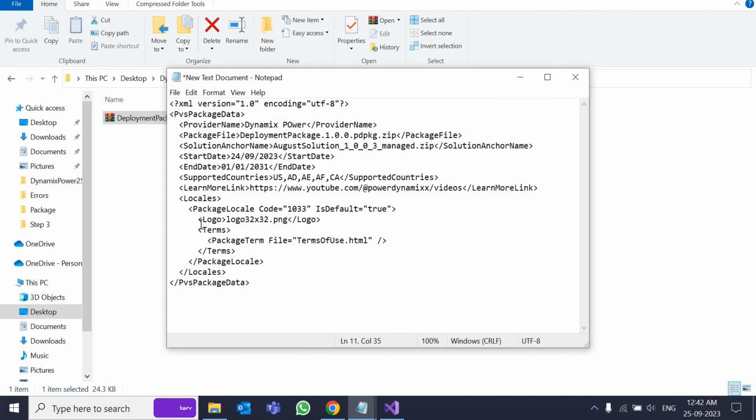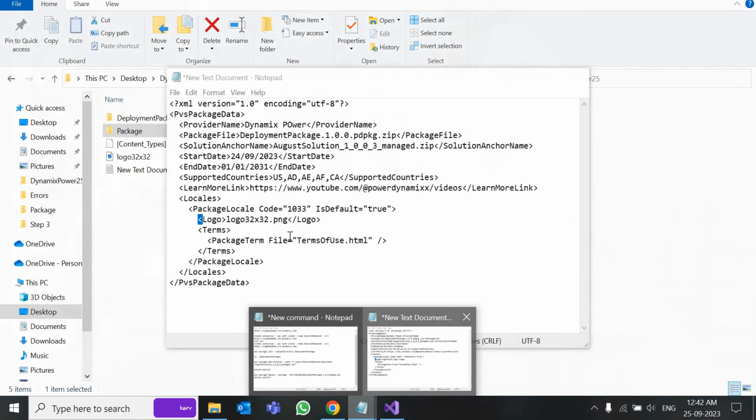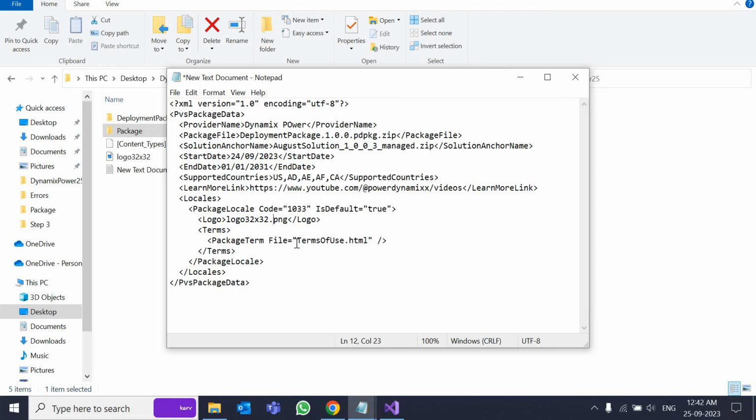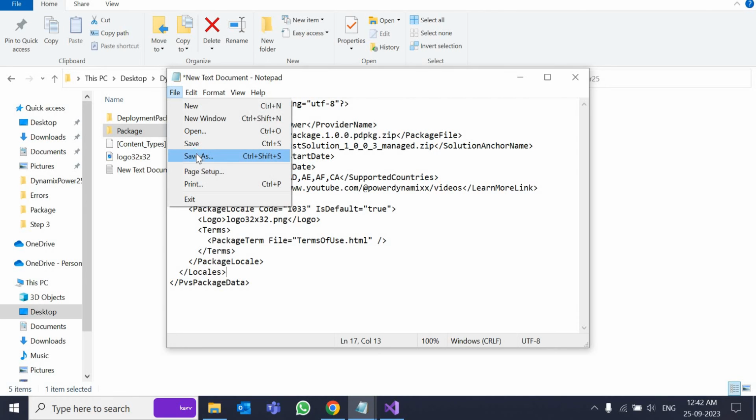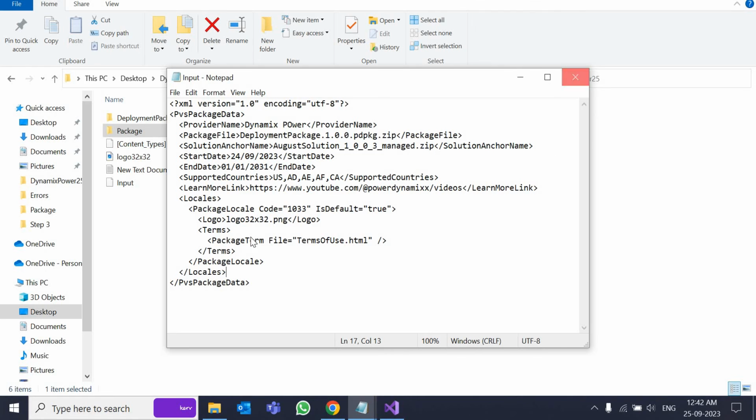Okay, now another one is the logo. Here itself the logo is logo 32 by 32. Same thing, we are going to keep it here. Now another one is terms of use. This is HTML, which I am going to show you how to create in the next step. So this is done. Click on File, click on Save As, and this one I am going to give as input.xml. Okay, save it, close it.